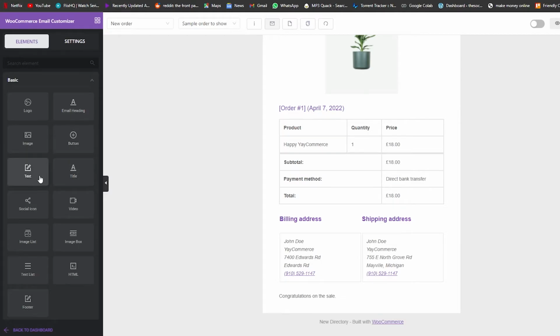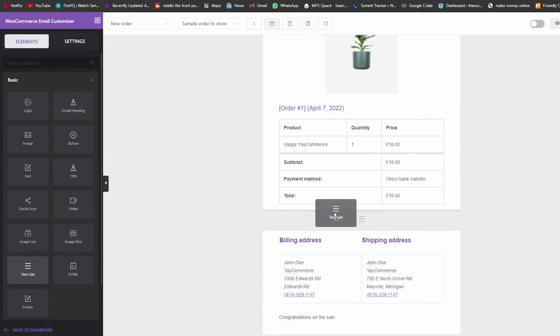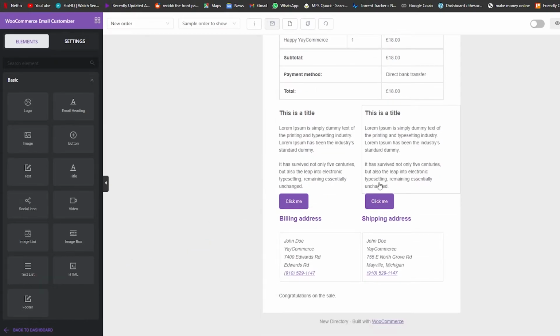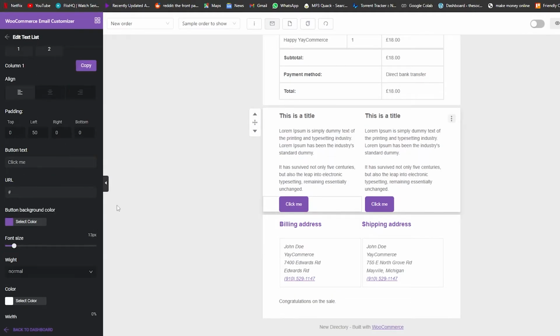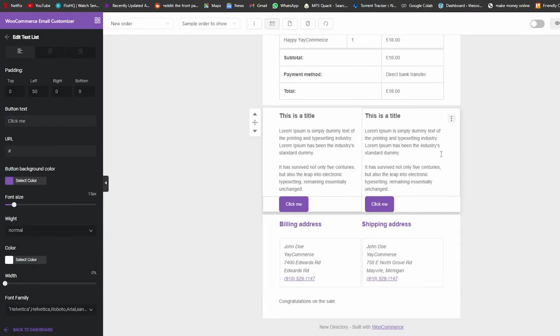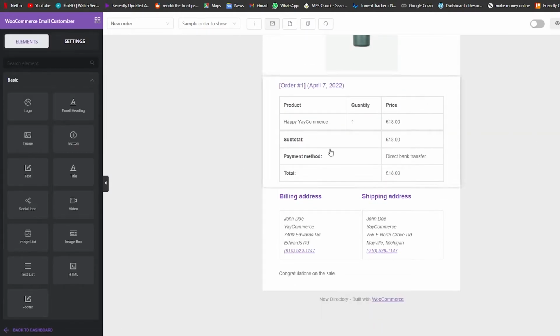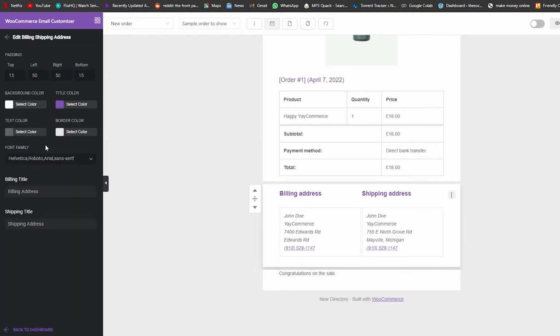So you have text over here, you have buttons, email headings, image box, image list, text list. For example, if you wanted to add a text list, you can go ahead and add that. Click on click me and you can add text list over here to make it even more prominent. Do whatever you want. It all depends on you. So I'm gonna go ahead and remove that, and then you have your billing address over here.